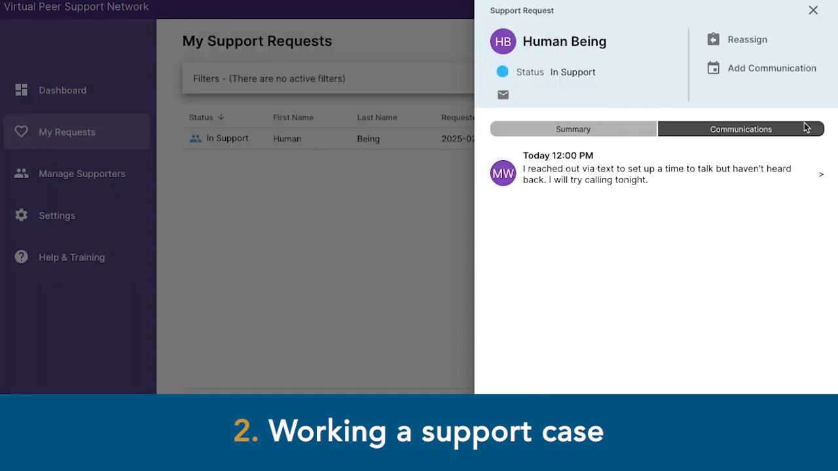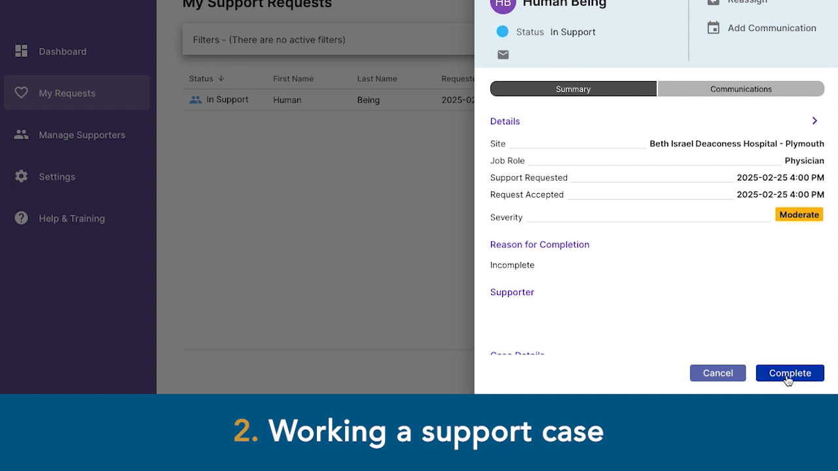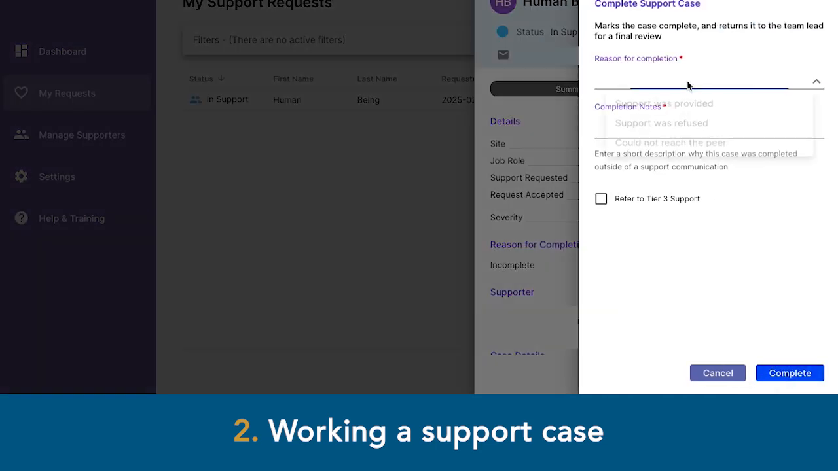A case is complete when you have provided support and no follow-up is needed. When this happens, you can go back to the case and click Complete in the bottom right corner. Before finalizing, you will be asked to add a short note about why you are completing the case.